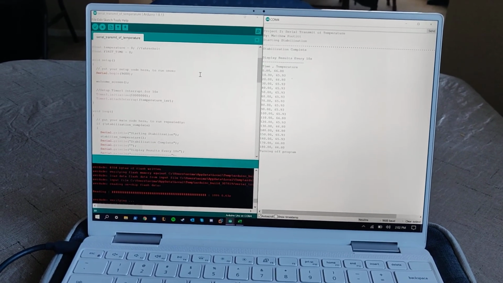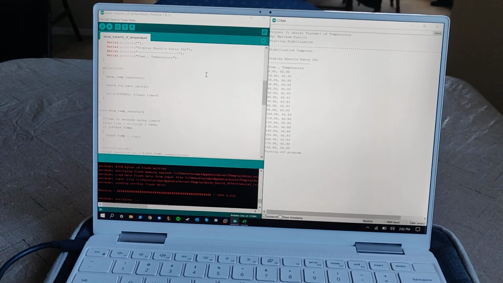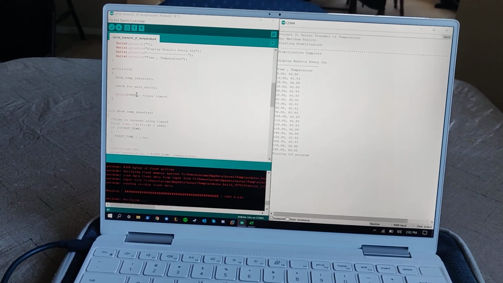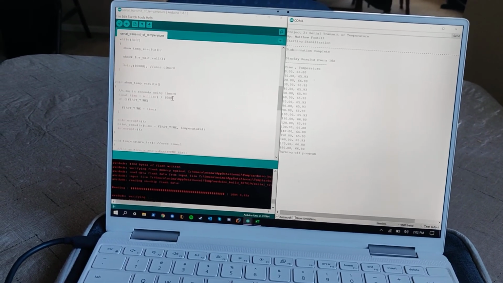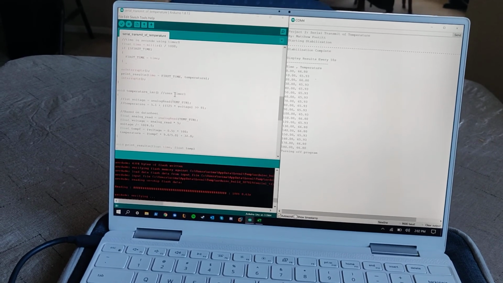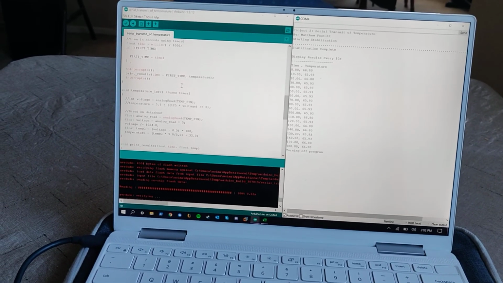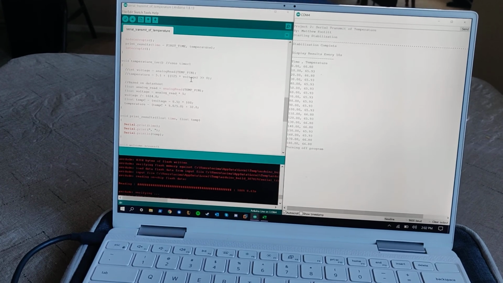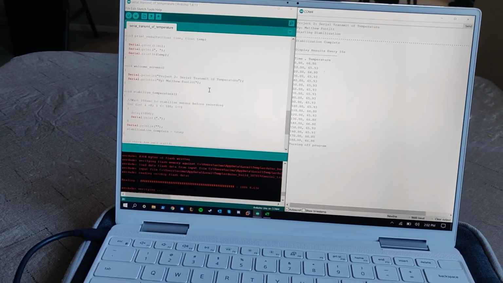So again, we have a loop that prints out the data every 10 seconds using Timer 0, and then we have our data for our temperature being updated every 10 seconds using Timer 1. And that is how the program runs.